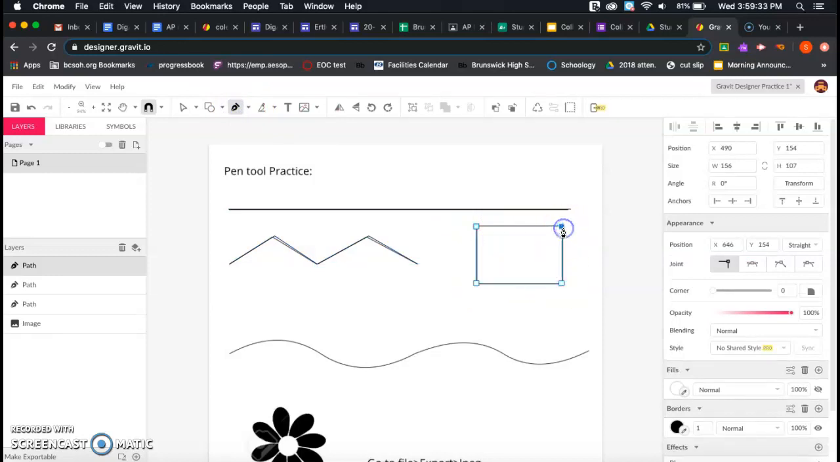And now for the rectangle, I'm going to make sure I close the shape. So anytime you're creating a shape, you want to start and end at the same spot. So I'm going to do that. And then go ahead and practice filling that with a color.